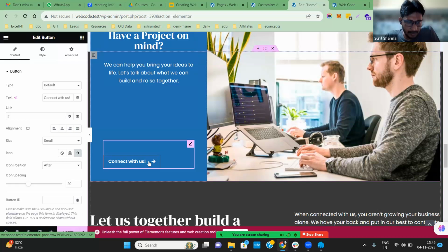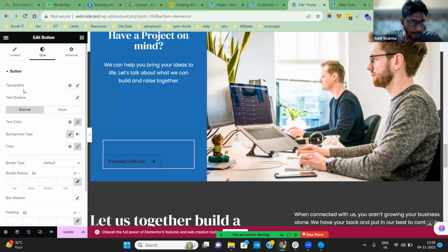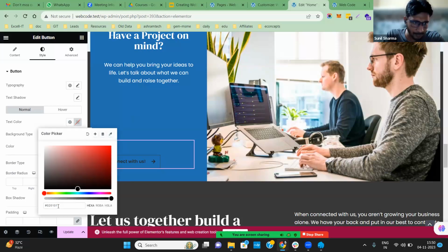I want to change the border and text color of the button. So if you want to change the text of the button, you can change it from here. And if you want to put any link, you can put it here. And if you want to change the size of the button, you can select the appropriate size from here. So I'm going to change the color. This is the button typography, background type, and text color. You can change it from here. So I'm changing the text color from here.